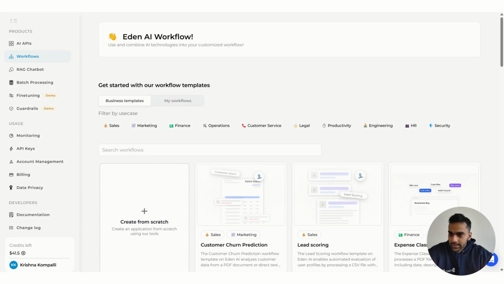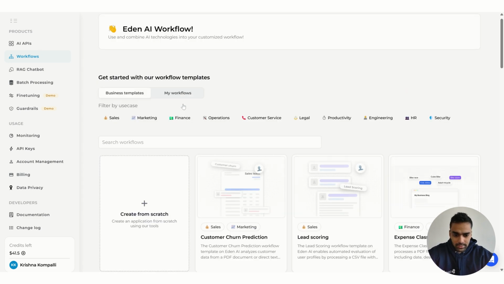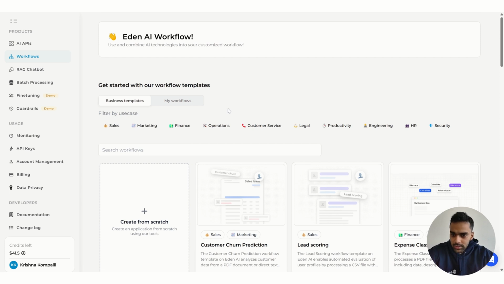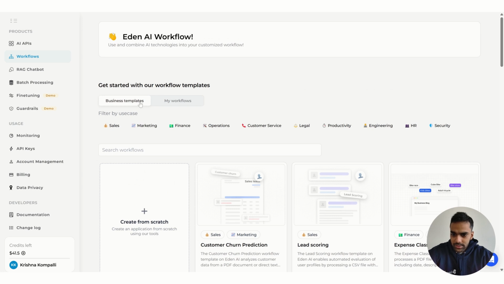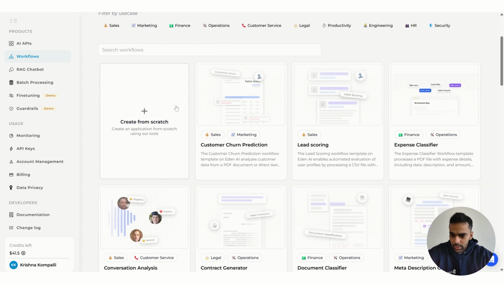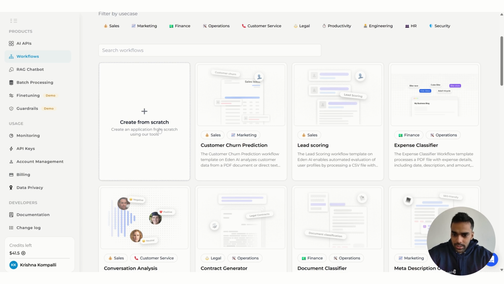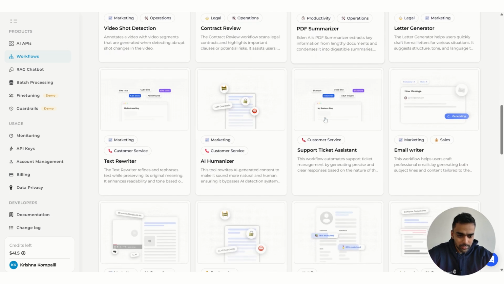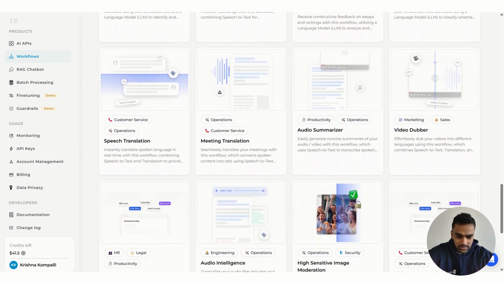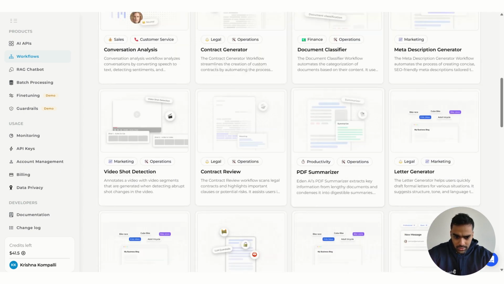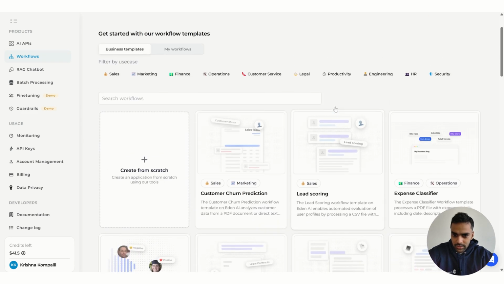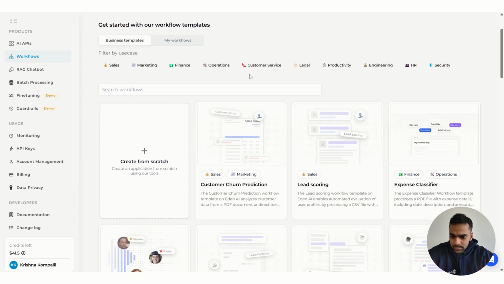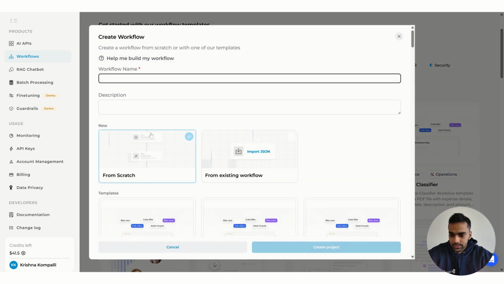Once we go to the Eden AI application page, we navigate to the workflows, and this is the workflow page. You can see business templates and my workflows here. You can start creating from scratch, or you can choose from a lot of already available templates, including the PDF summarizer, document classifier, etc. But for now, let's start from scratch. Just create from scratch.